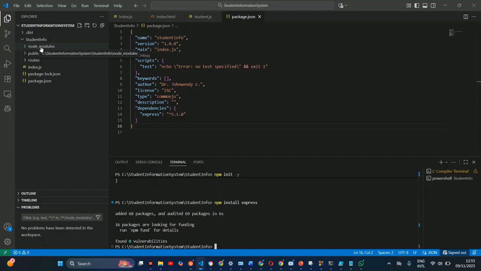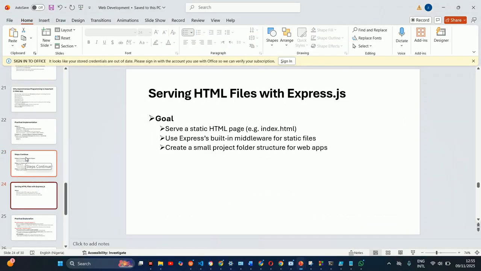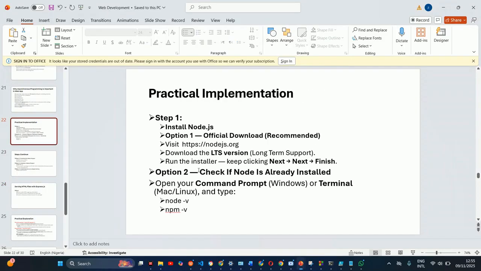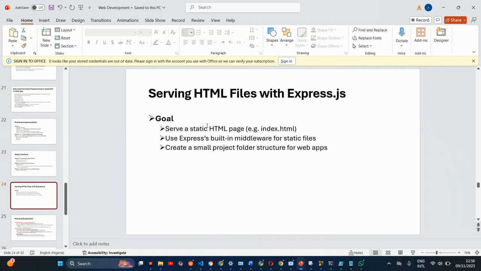You can see that we have a new folder, which is node_modules, that contains all the libraries we'll be using to build this application. Now let's go to the PowerPoint slide. Now we have done that. We have initialized our node project. We have installed Express as a dependency, and then serving HTML files with ExpressJS.